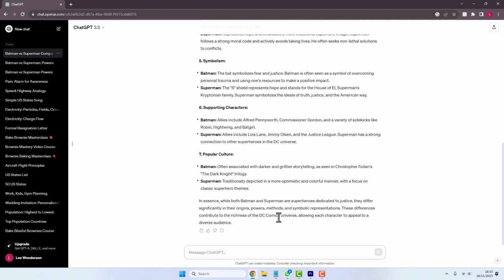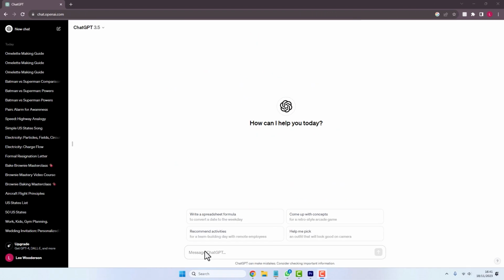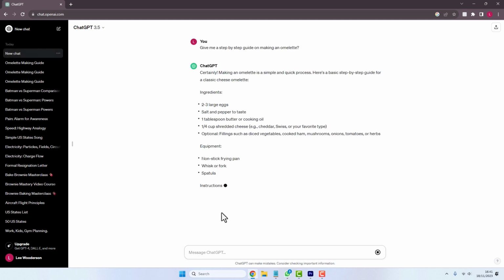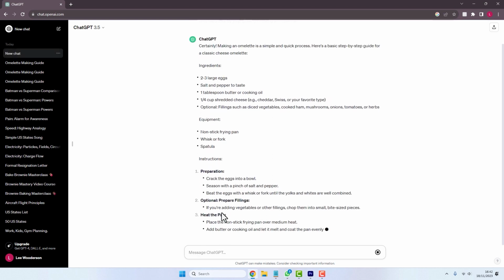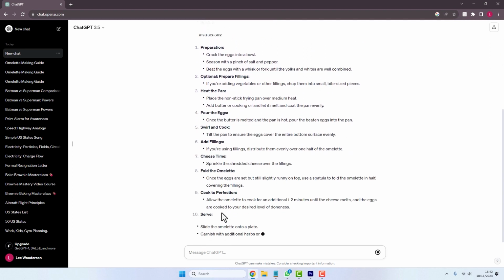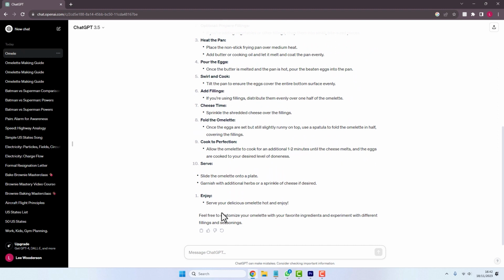methods, and symbolic representations. Another awesome way that you can use ChatGPT is the ability to ask for a step-by-step guide on how to do something. So say we don't know how to make an omelette. Let's ask ChatGPT, give me a step-by-step guide on making an omelette. And it's going to provide me the ingredients, the required equipment, and step-by-step instructions that anybody can follow. Really, really useful.